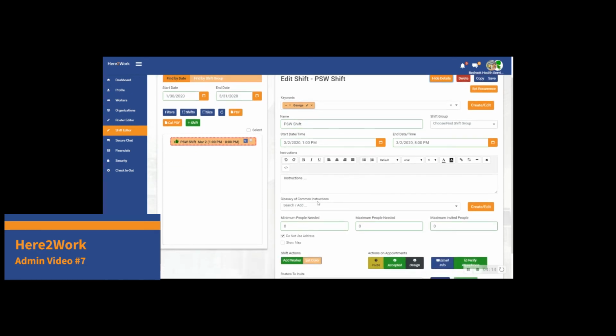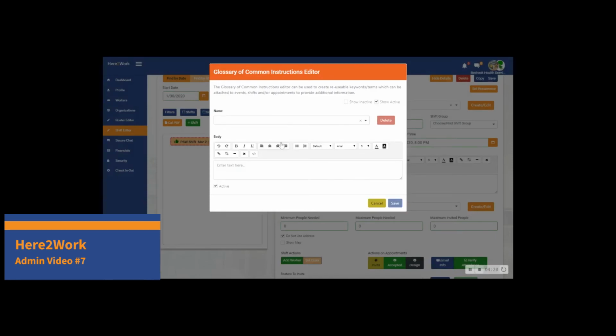So let's move on to Glossary. As I mentioned before, when we were talking about shift group, Glossary is information that we would like to include on a lot of shifts, but we don't want to have to keep typing it in. So this is very similar to the way that we tag a person. What we're doing is tagging some information that the workers will be able to have with them because it's connected to the shift.